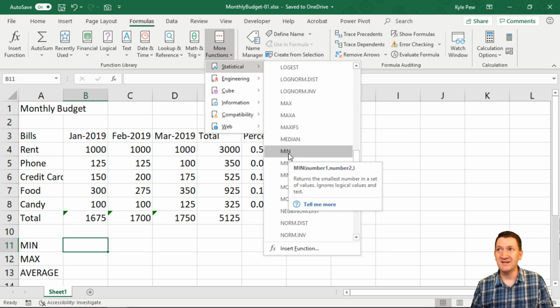Now, I knew it was there because I've been using this application forever, right? Well, where do I find it? How do I know where to find this thing at? Well, there's actually a couple different ways that we can do this.